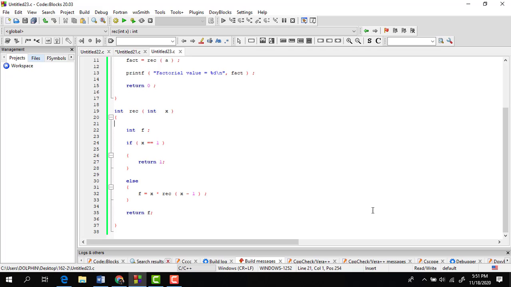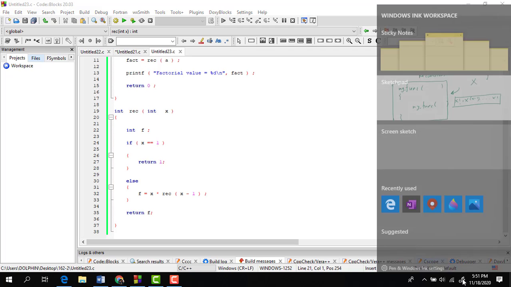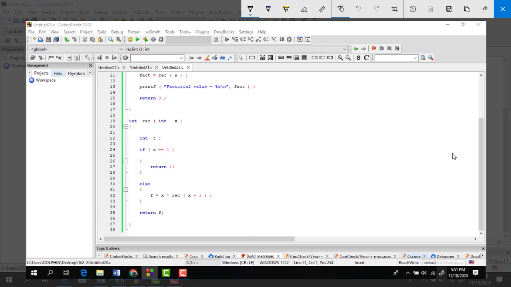I will be writing something down, so let's open the workspace. Okay, so this is our rec function. This rec function takes the input as an integer x. So we have to put some integer here. In this case it is a. This a will be mapped to x. So what happens inside the function? Inside the function you are declaring a variable f. This f is a return variable. The output result will be returned through f.